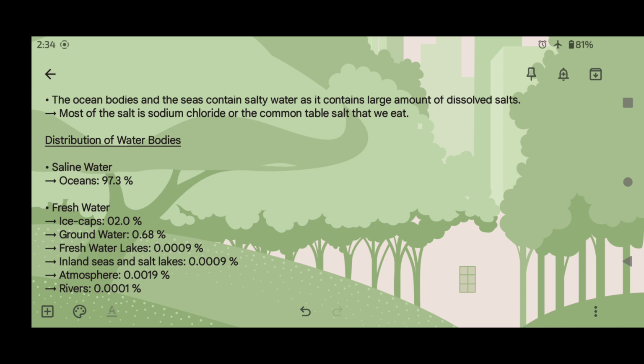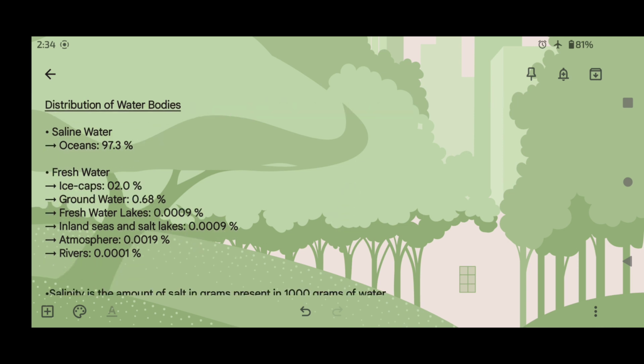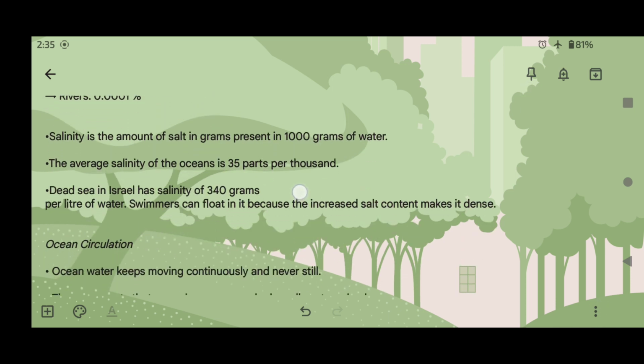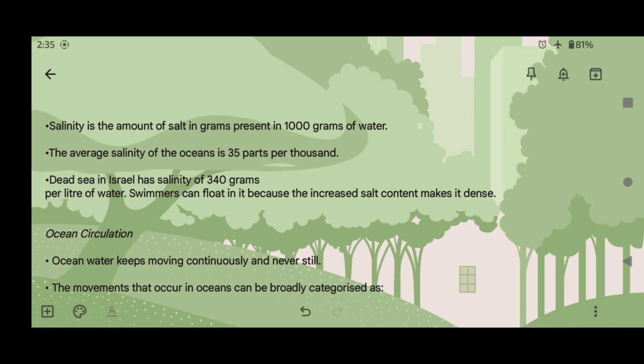In oceans it is 97.3%. In fresh waters, ice caps are 2%, groundwater is 0.68%, freshwater lakes are 0.009%, inland seas and salt lakes are 0.009%, in the atmosphere it is 0.0019%, and in rivers it is 0.0001%. Salinity is the amount of salt in grams present in 1000 grams of water.